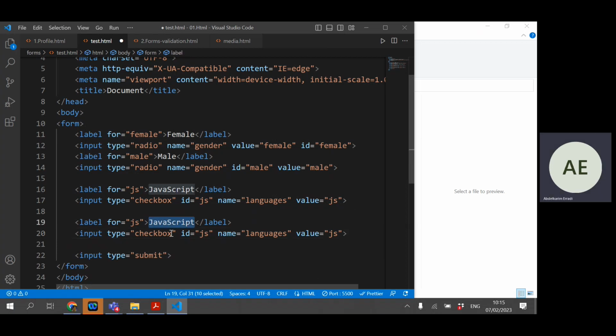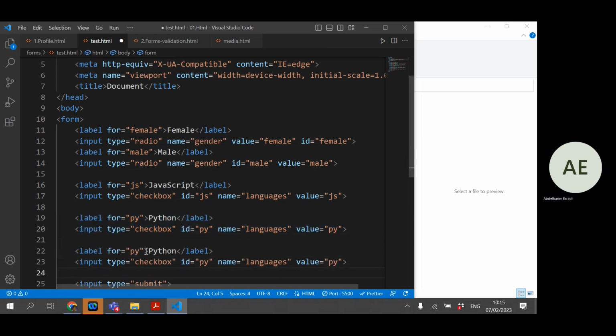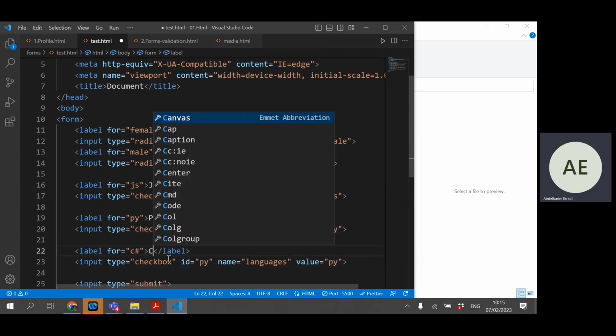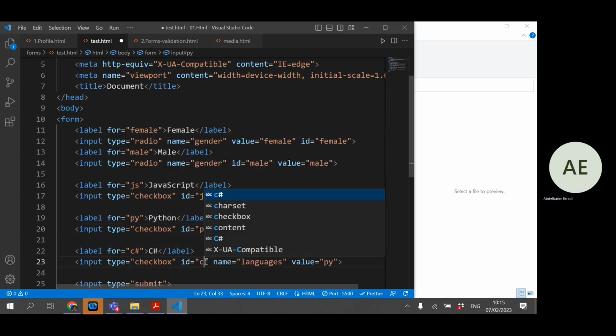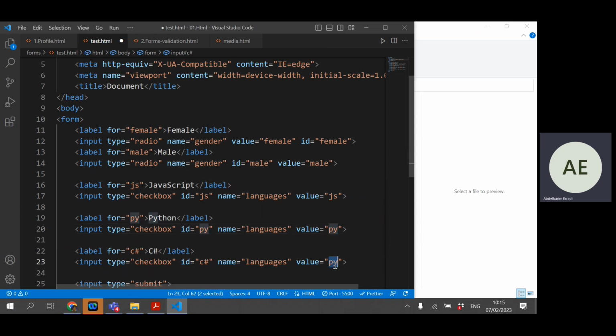Okay, so another language is Python, let's say. Just give it an abbreviation, PY, and here this is for PY, and this is PY. So that's 3, let's do another one. Okay, C#, and this one is C#, and this one is C#.